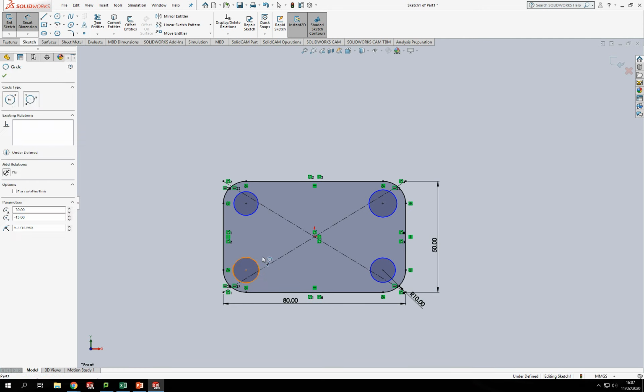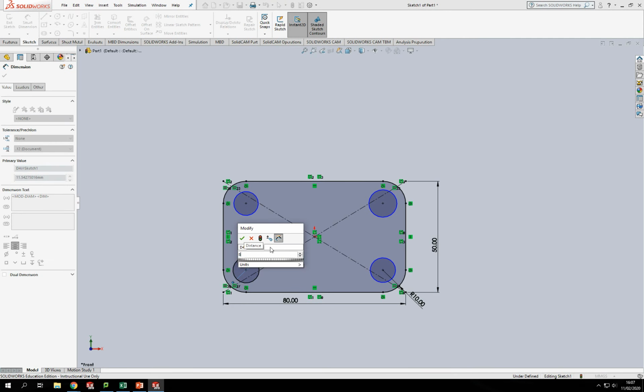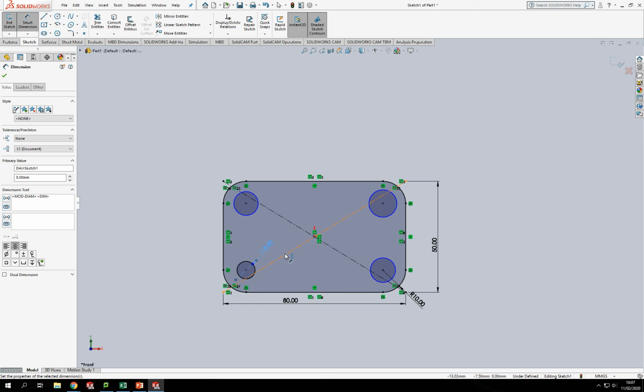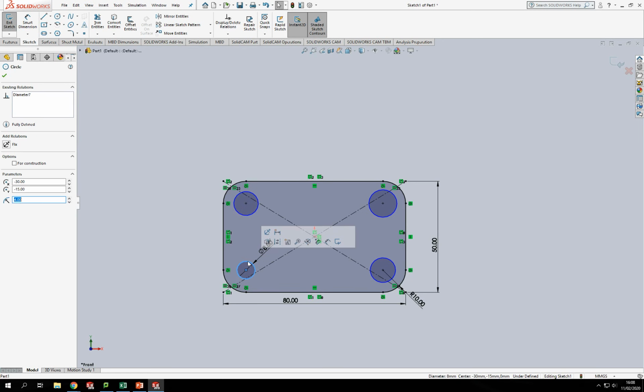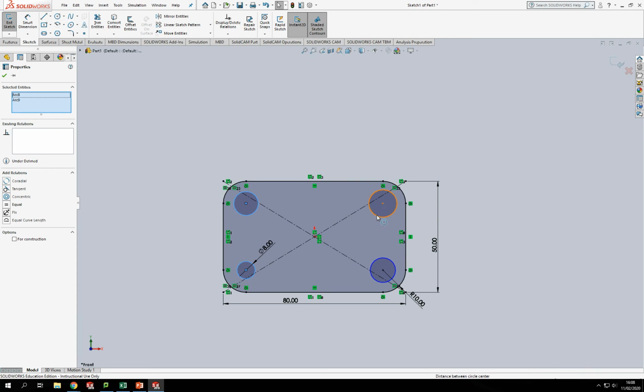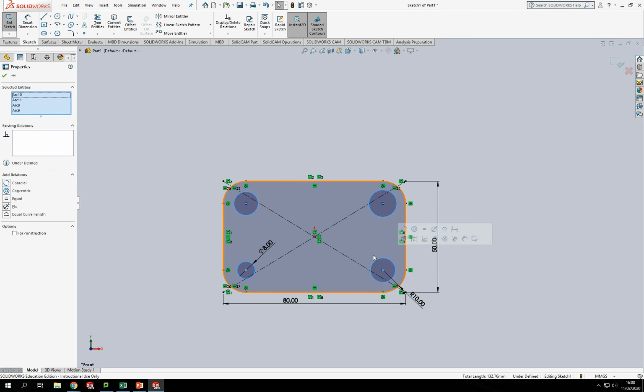So I'm going to make that circle 8 mil diameter, like so. It's just a small circle. Now that one is now defined. So to make the rest of them defined, I'm going to click on that one circle, and I'm going to click on the rest of the circles, like so.